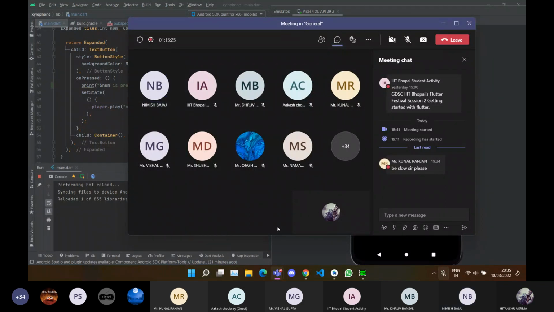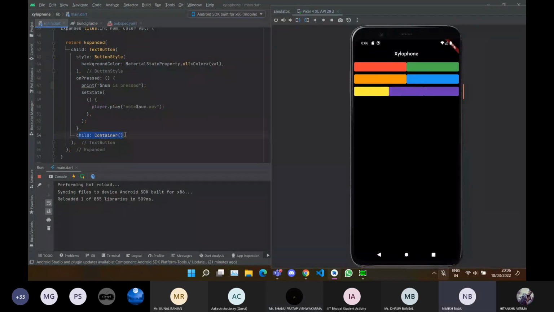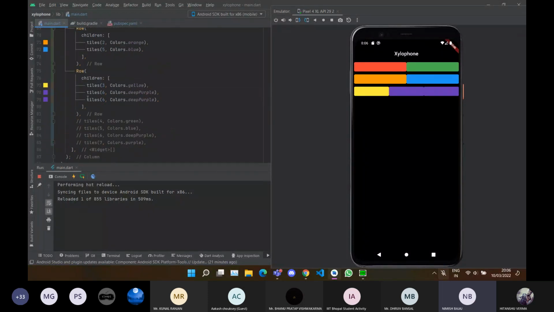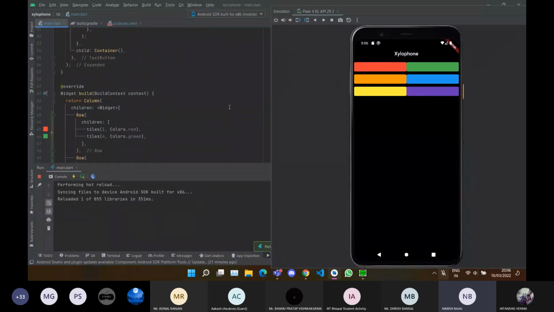Can you explain about the child and how to implement it? Child. Yes, sir. So what does the child basically mean? You have a parent class. Let's say you have a container.